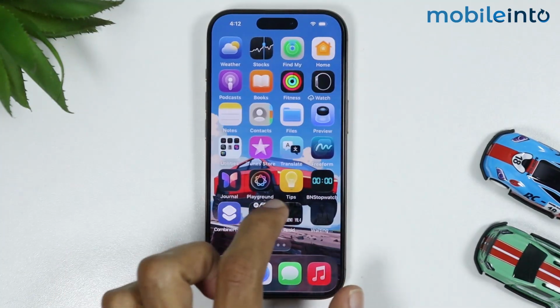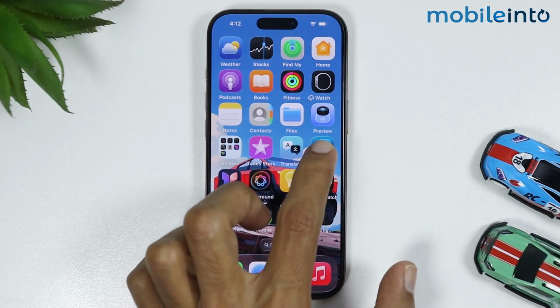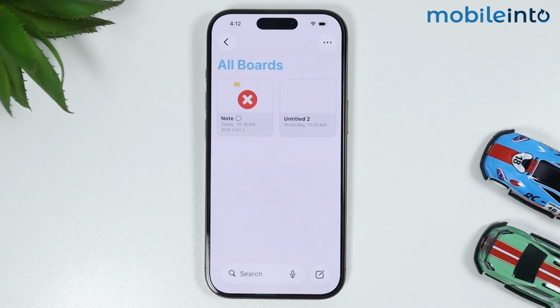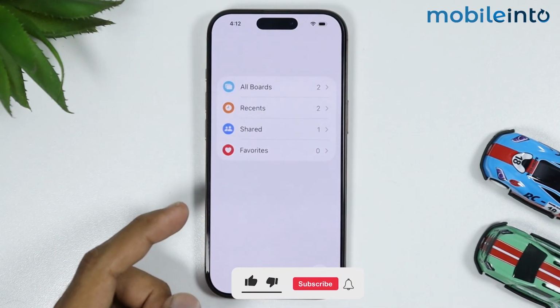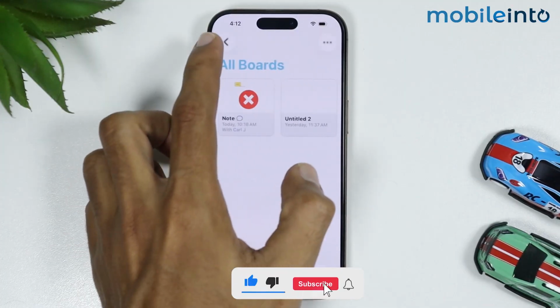In this video, I will show you how you can use the Freeform app on any iPhone. Now, after you open the app, you will see this interface. Now, if you go back, you will find all these sections. From here, you can find all your boards.